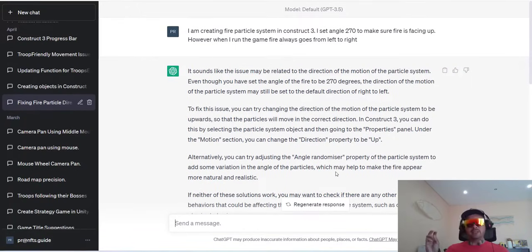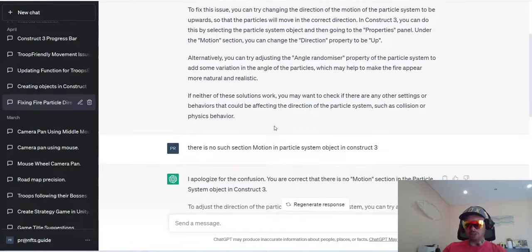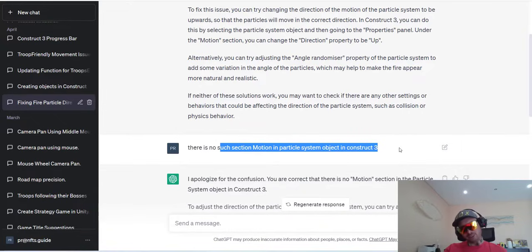So for the next level of bugs, if you are not able to solve the logic yourself, you can go for the help of ChatGPT, and you can see an example. I'm asking it to help me turn the particle system to 70 degrees, but it's not turning. And then ChatGPT gives you a long solution, and you try to implement it, and you realize there is no such section as motion and particle systems. I mean, come on, man, this happens every single time.